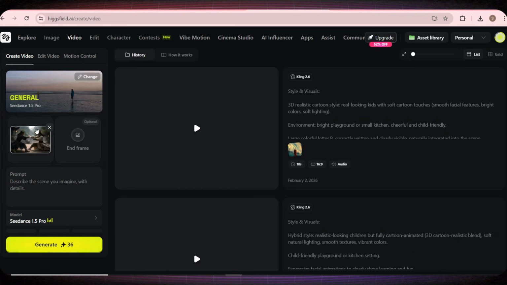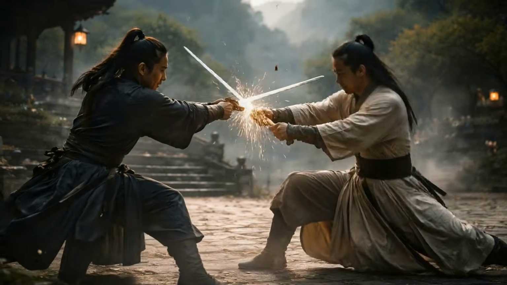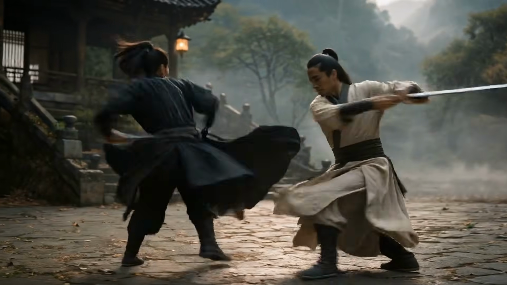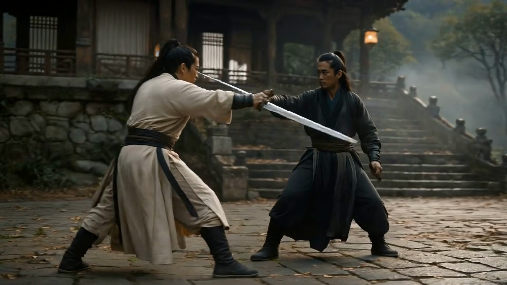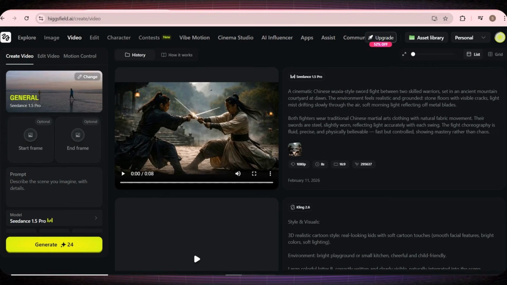Let's say we upload an image of two people fighting each other with swords. Then we click Generate, and let's watch the result together. As you can see, the result is really impressive using Seance 1.5. So imagine how the result will look with the new model that includes many improvements and refinements.